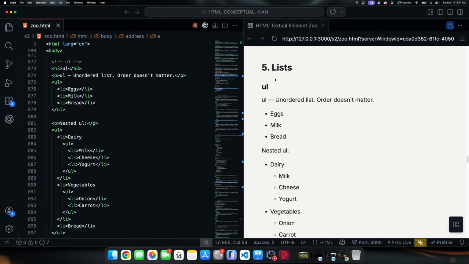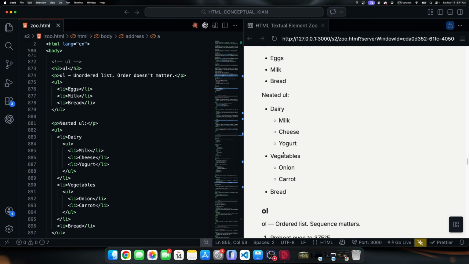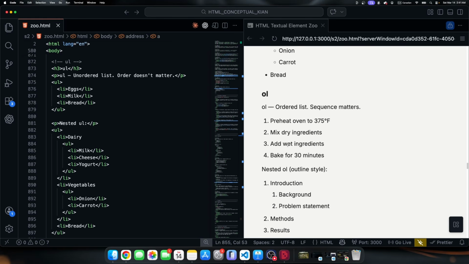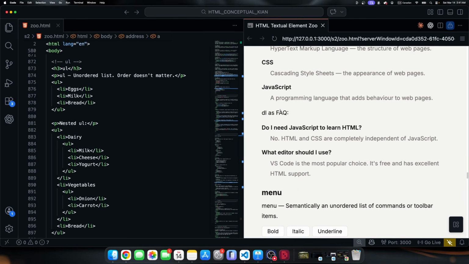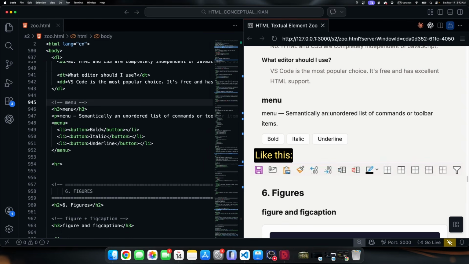Here's the list. We have the unordered list. Here you can see sublist being captured for dairy and vegetables. We have the ordered list with the sublist again. And the description list for defining terms and their descriptions. It can also be used for FAQ. So it will be questions and the answers to those questions. We haven't seen menu, but it works exactly the same as unordered list. It is usually used to capture the toolbar items. So for example, this button will make the text bold and so on and so forth.